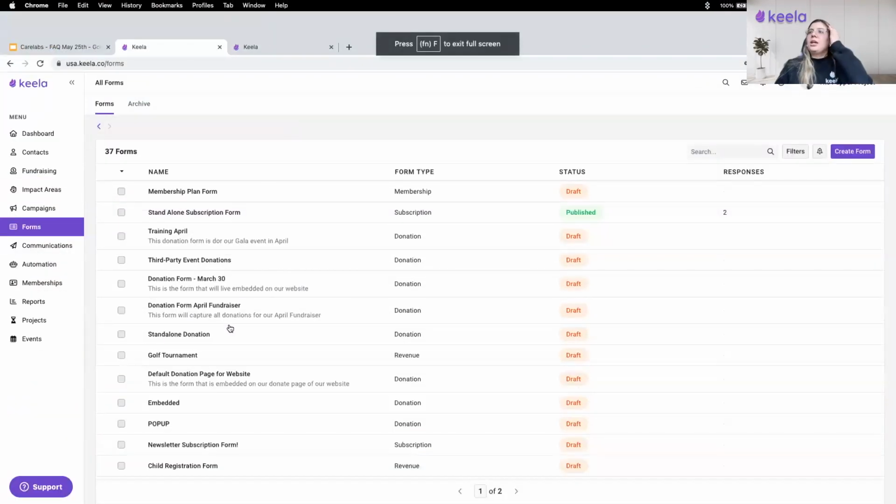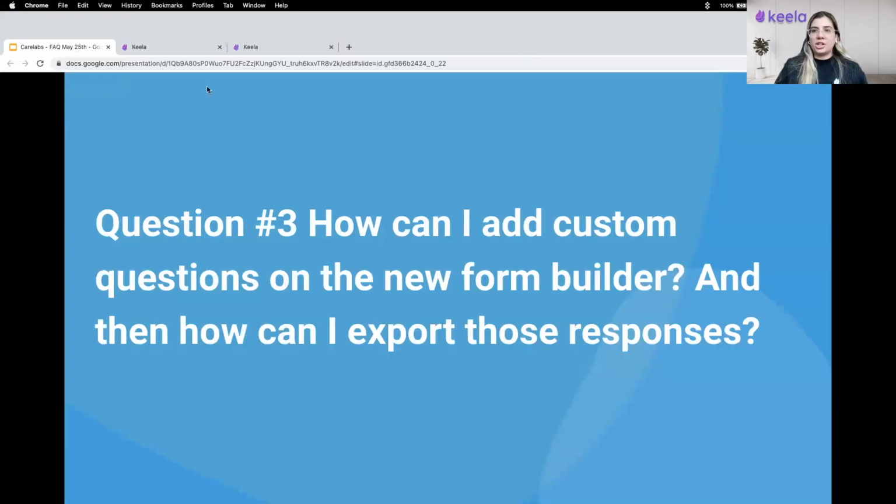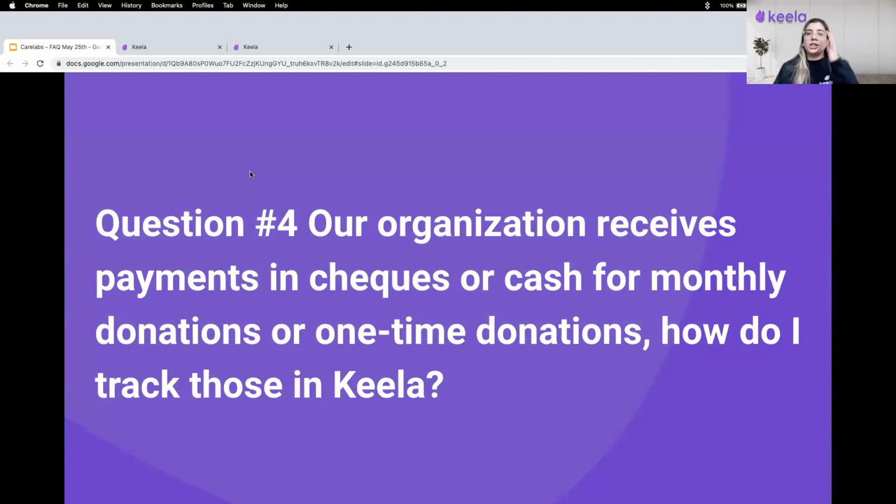Okay, so that was the third question, regarding adding custom questions to the form builder and then how to export those. I'm going to move on to the next question that I have here. So question number 4: our organization receives payments in checks or cash for monthly donations or one-time donations. How do I track those in Keela?